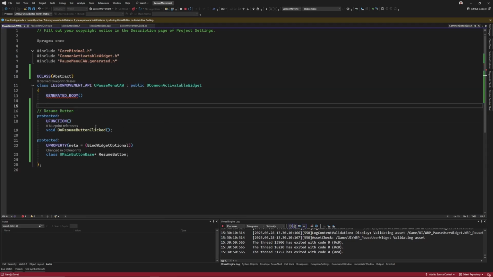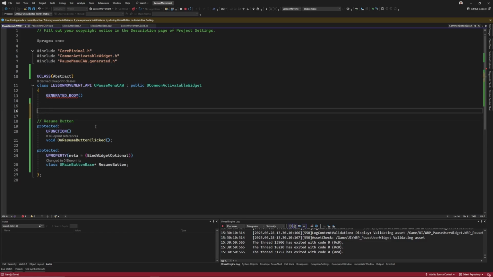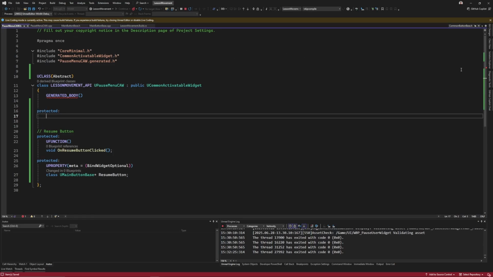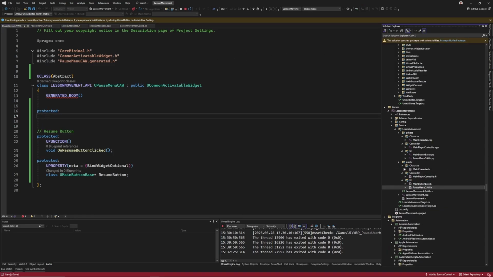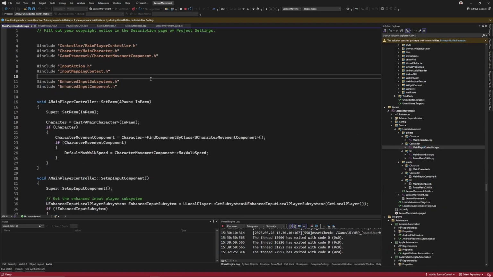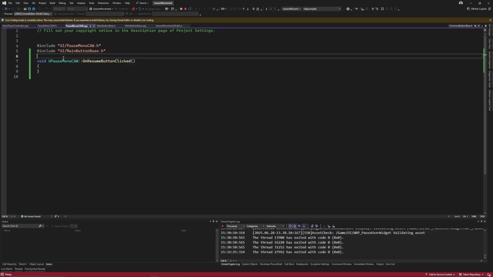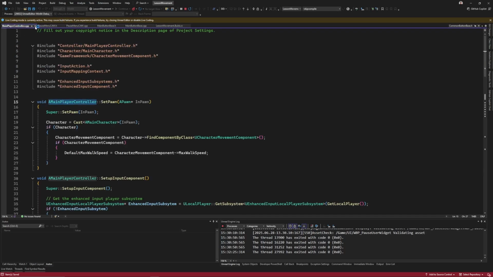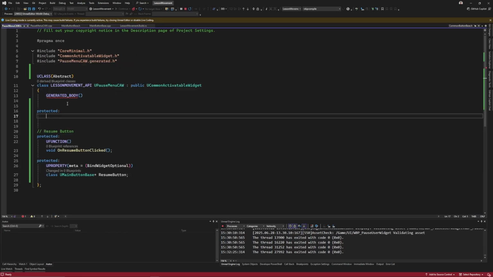Okay, we're going to need two other things. We're going to need a pointer to the main player controller. I'm quickly going to get back to my file, main player controller. I will need this include, and I will need this name, and I'm going to name this player controller. Okay. I want this to be a weak object pointer. There you go.